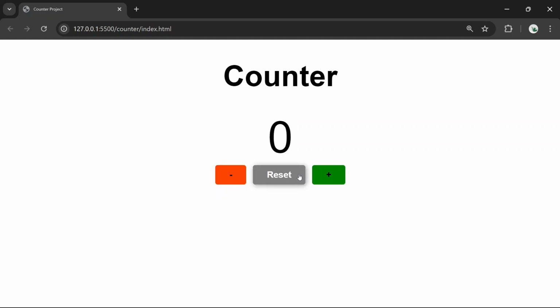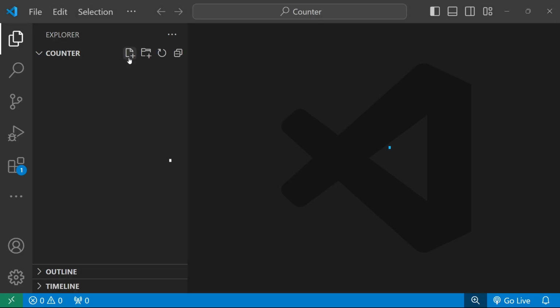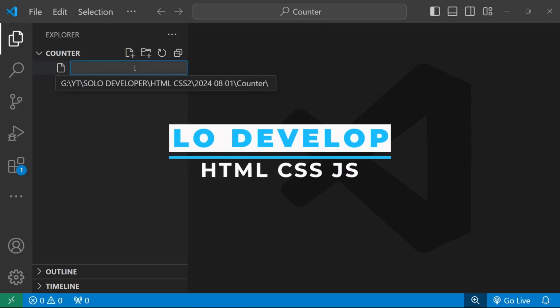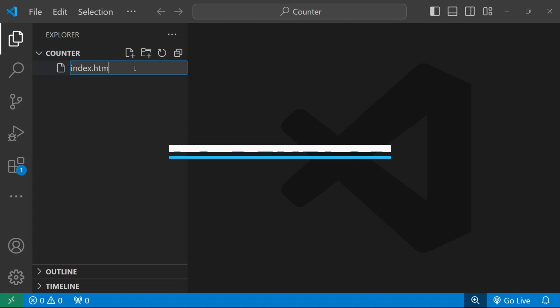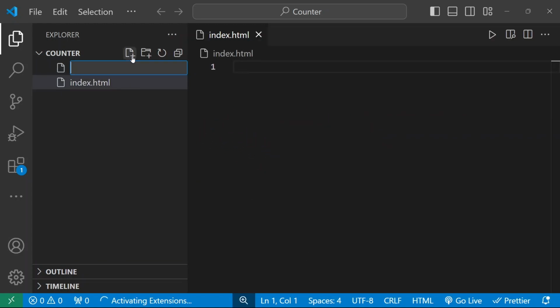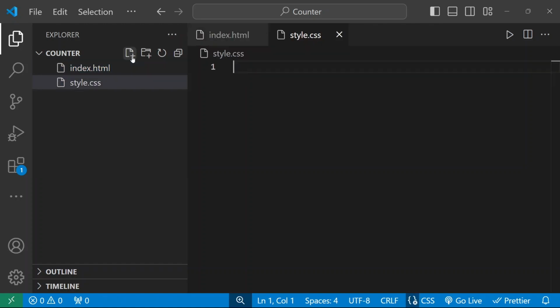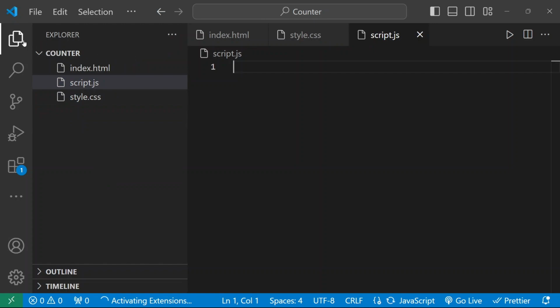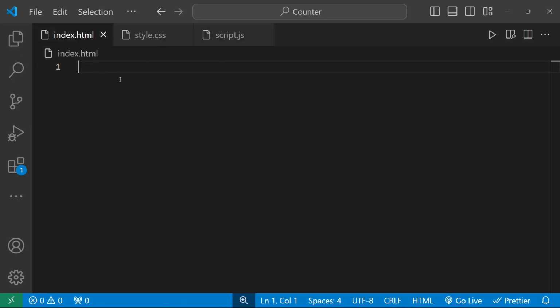So this is a small project. So here we are using JavaScript for the functionality and three buttons with the CSS style. So let's implement this one. I'm going to create three files, one for the HTML, index.html, for the CSS style.css, and finally for the JavaScript script.js. So we'll add HTML content first.